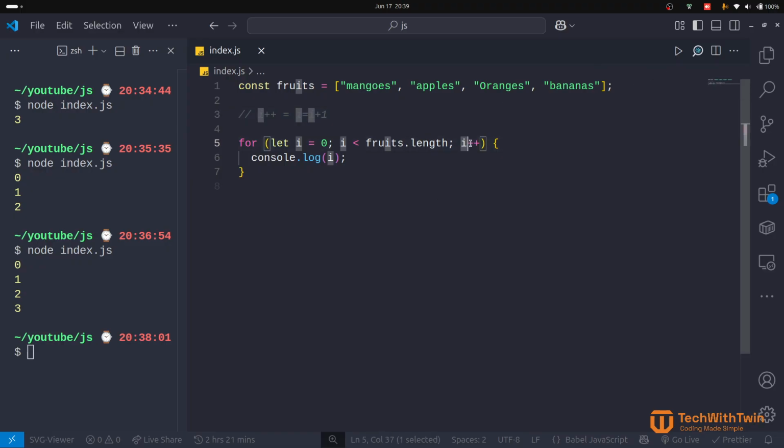So we increment I to 1. Is 1 less than the fruits.length? Yes, we continue. It does that until the condition is false and it breaks out of the for loop.